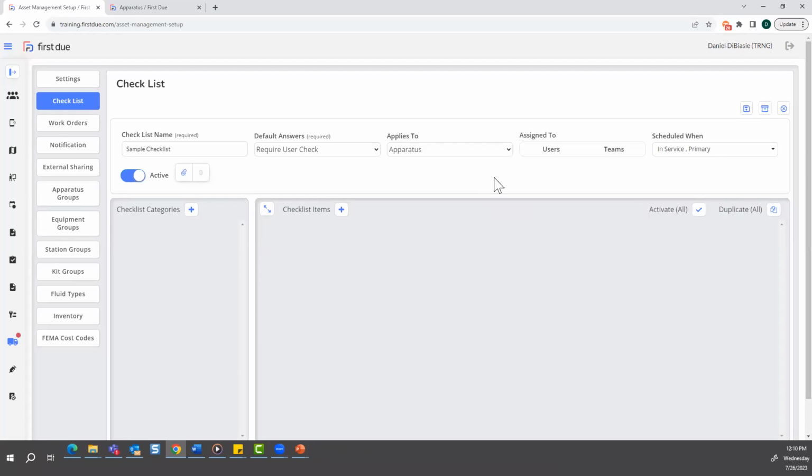Next is assigned to users and teams. This is kind of misleading, but this field is very important. I'm going to say 99% of the time, and I know that statistics, 74% of statistics are made up on the spot, but what this does is, if you assign the checklist, only that user or that team is able to complete it. So again, 99% of the time, we're going to leave this blank, not assigned to anybody in particular. It's in the system, that apparatus, and anybody who logs in can complete it.